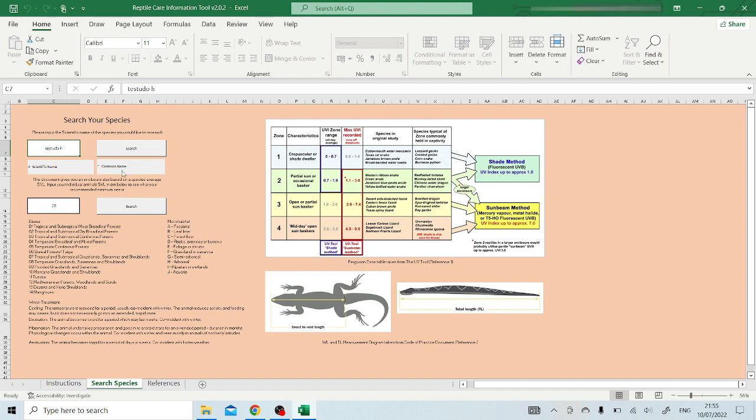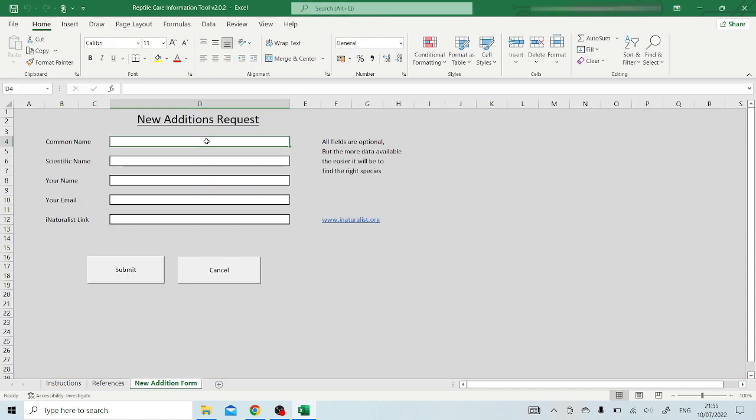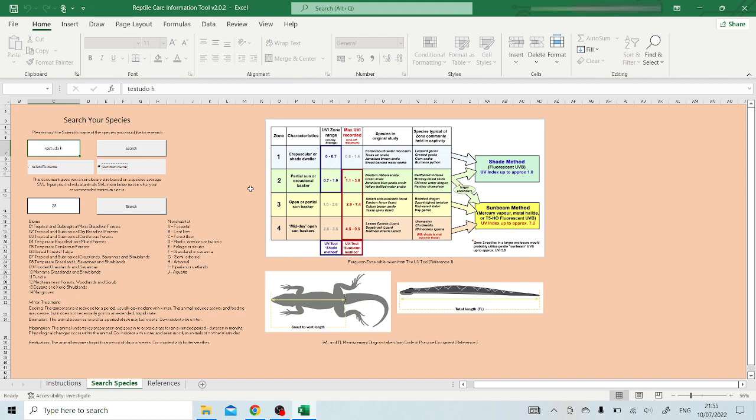As we saw before, the tool says, would you like to add a request? If we hit yes, it gives you the option of adding a little bit of information and submitting that. But because of the limitation of having to download the tool, that information will just sit on your computer. It won't come back to me. In time, I hope to get that so that I will receive that information. I can build up a database of species we'd like adding and find, hopefully, a way to do that.